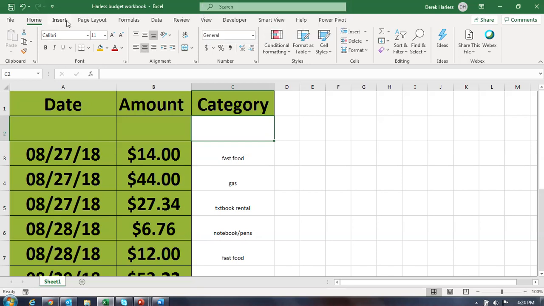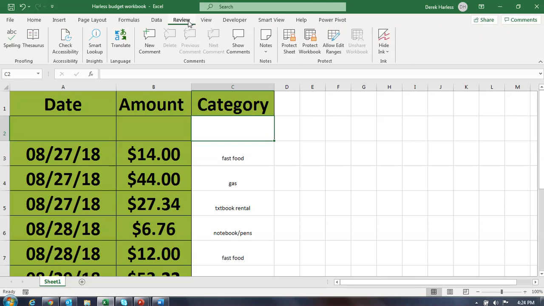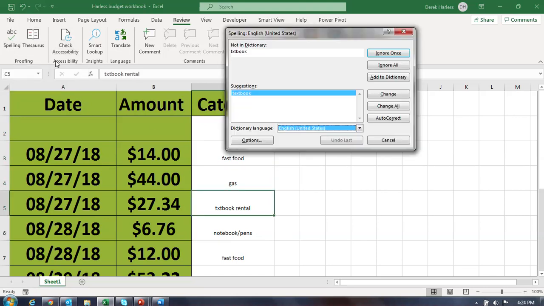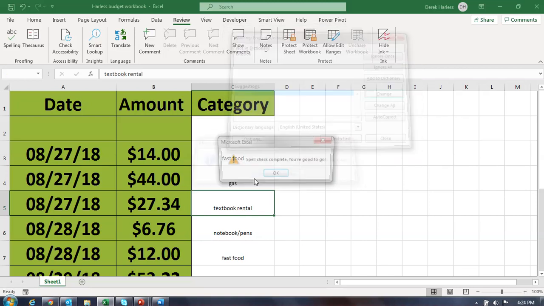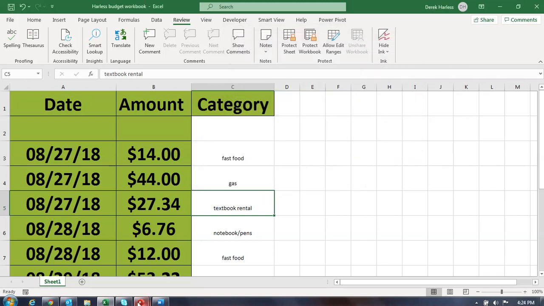So the easiest way to do this is just to go to Review. And then just like Microsoft Word, there's a spell checker right here. So if there's something misspelled, all you have to do is just click ABC, and it's going to tell you. I don't think anything in here is misspelled. No, it just tells me that something's not in the dictionary because I spelled it wrong, right? There's no E in text, so it does give me the correct spelling. And all I have to do is go change, and it's going to apply that change.